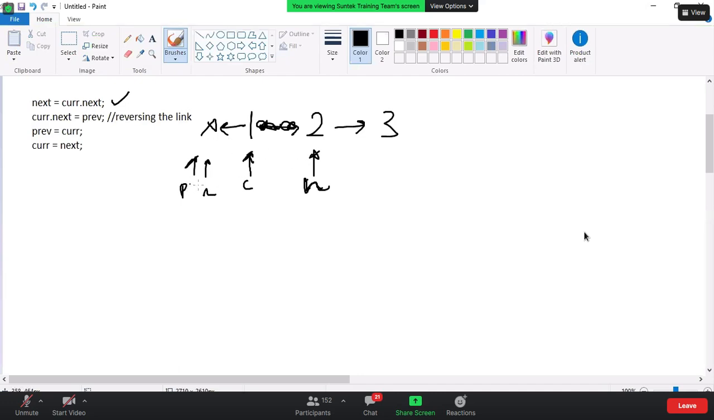So now my previous should come here and my current should be here. So this will be previous and this will be current. This is how my loop will end. Then again in the next loop, my next will point to this thing, so my next will come here and then I will do the reversal. Current of next is equal to previous because previous is here, and then previous will come here and current will be here.